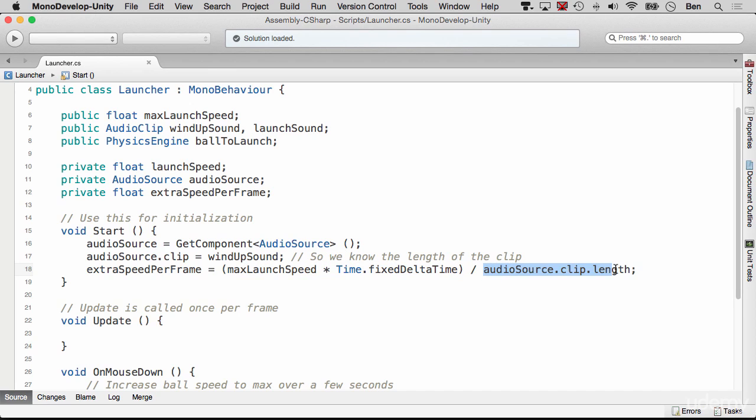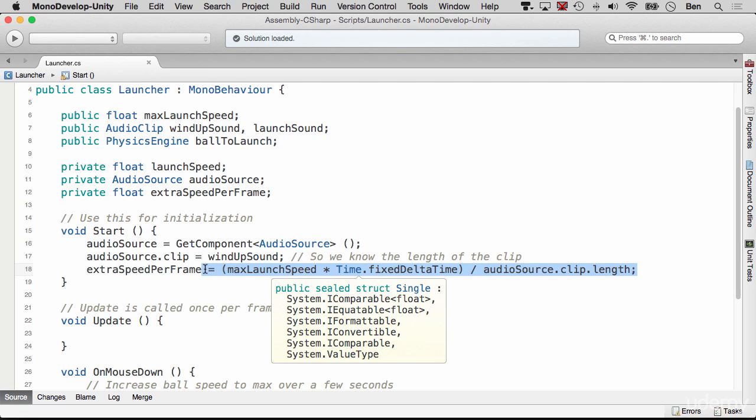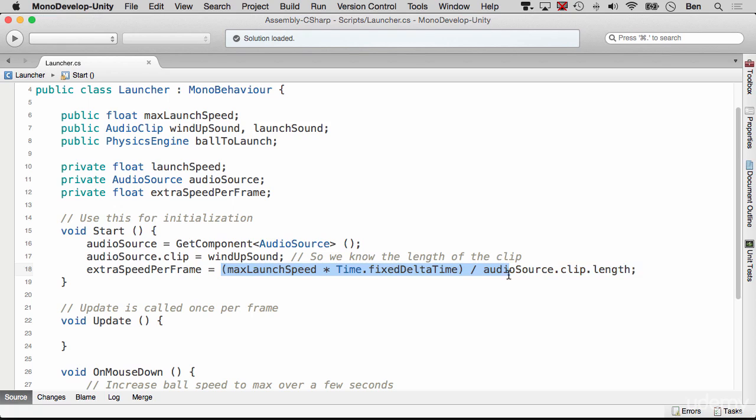And if we divide 1 by the clip length, which might be 3 seconds, then each frame we want to be adding a third of a meter per second in this case. So this calculation basically ensures that it takes the length of the clip in time for the launch speed to go from 0 to the max launch speed, and it will be frame rate independent because we're taking account of the fixed delta time, the frame rate, the physics frame rate, okay? Hopefully that makes sense for you.